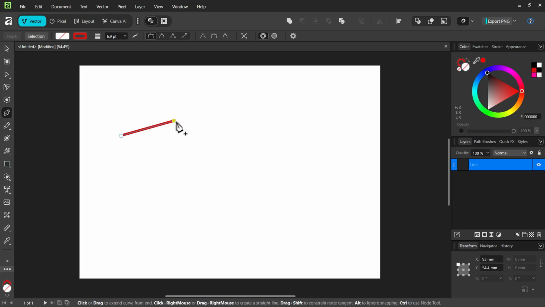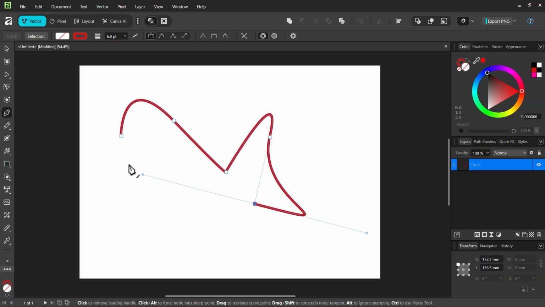For perfectly straight, non-curved connected lines, you can also use polygon-style modes. Stroke width and color can always be adjusted later in the stroke panel.